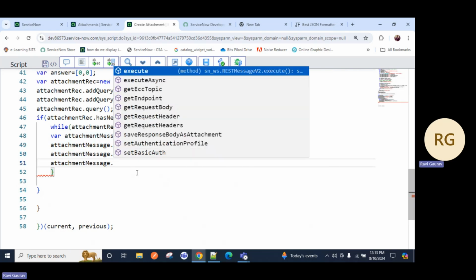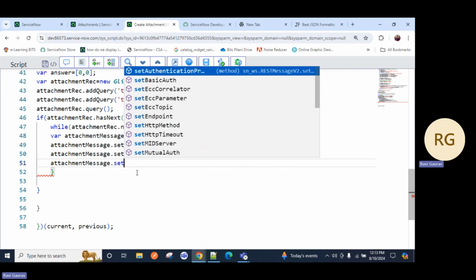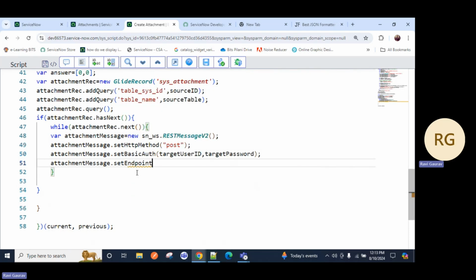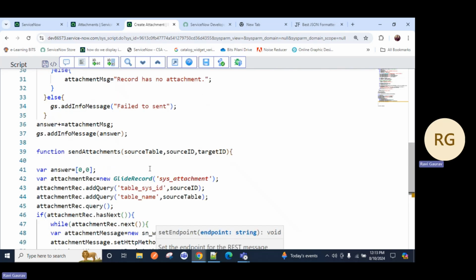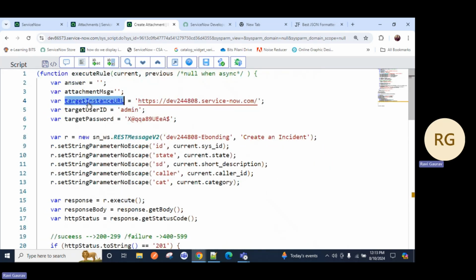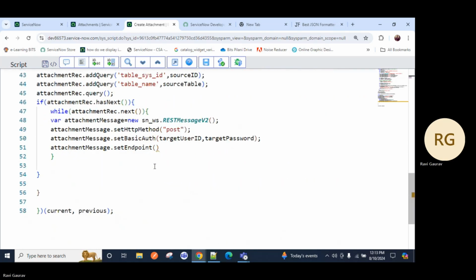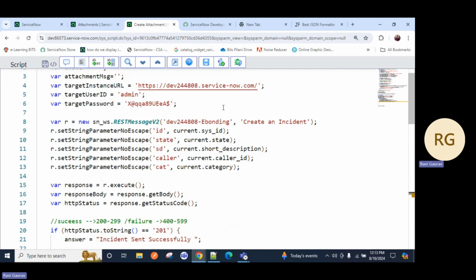Now what do we need? We need to set the endpoint. What endpoint do we have to create? So guys, first of all, let me check the URL and copy. Whatever I write here will pick this URL, which is this one. But the attachment is created on which table? The attachment table. You know what the table name is. What is the URL for it?